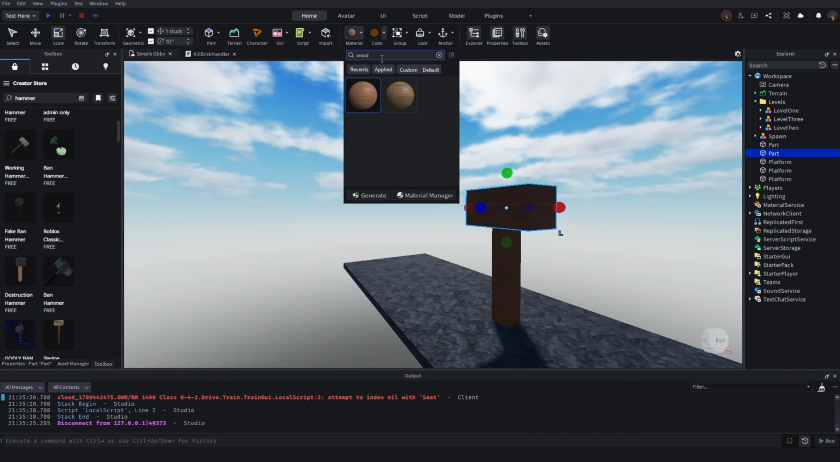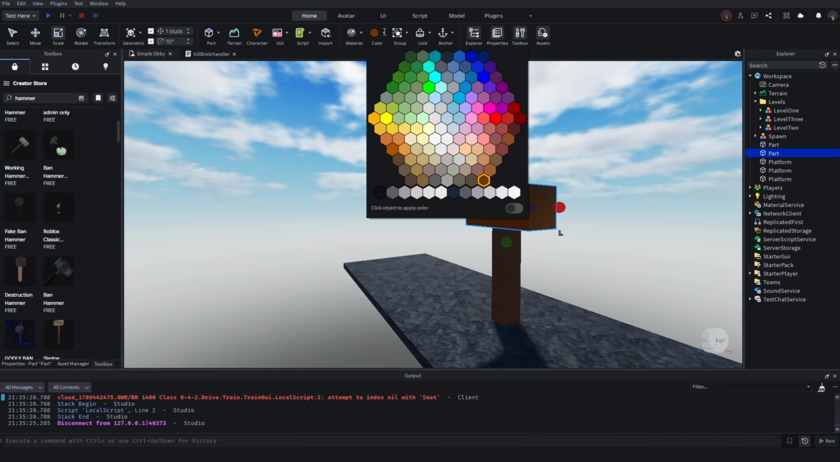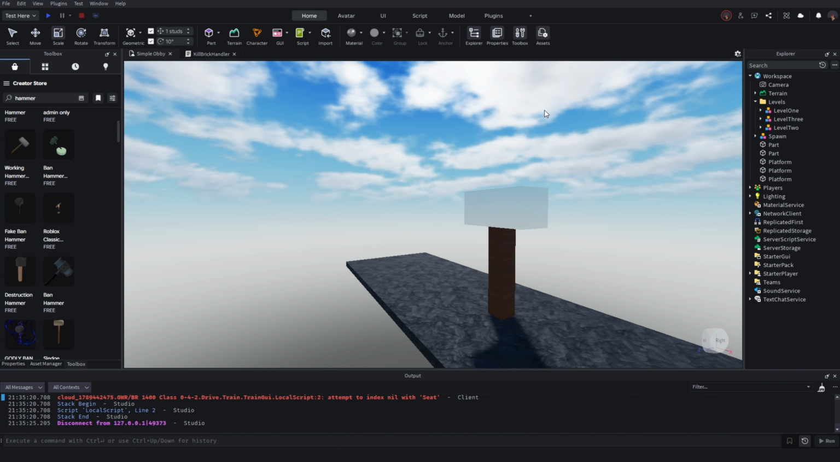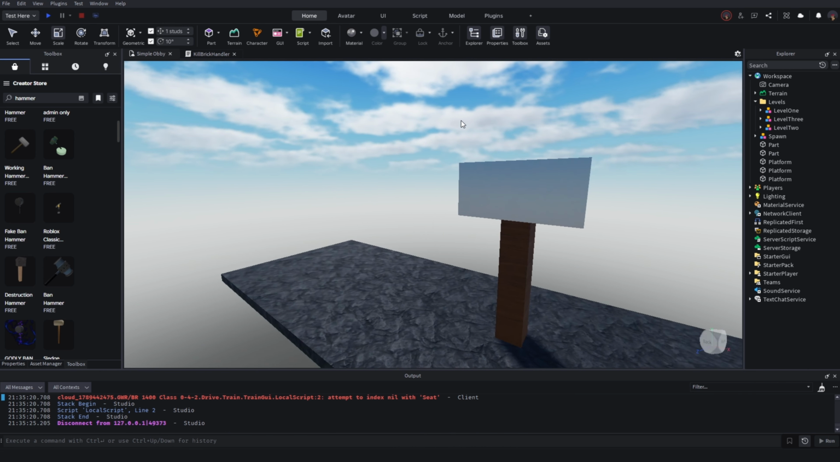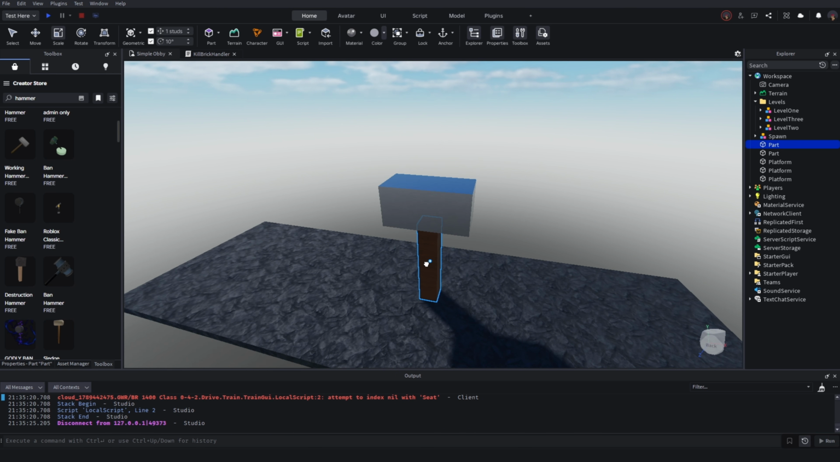I'm gonna change the material to, let's do metal. And I'm gonna change the color to white. White looks too bright. Let's just change it to a little bit of darker color. Yeah, that looks better, way better. I'm just gonna select both of them. And actually, I'm gonna rename this one to handle.